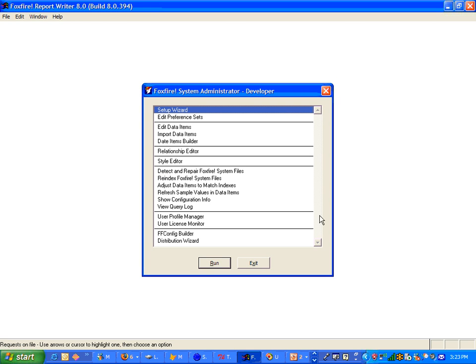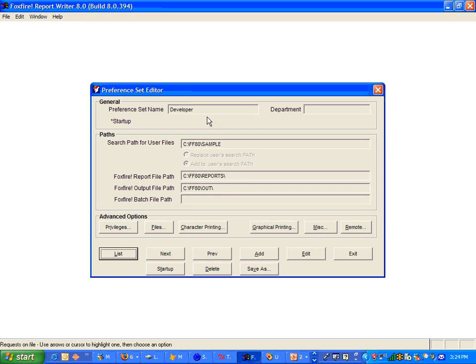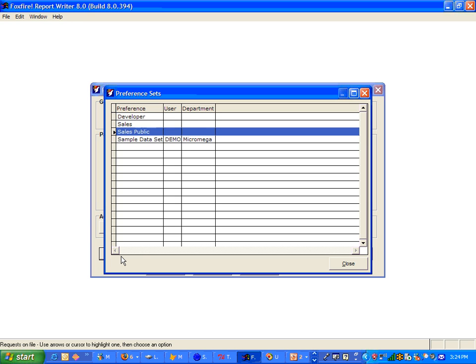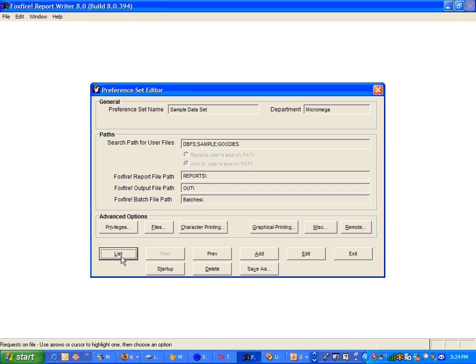All of these tools are available from the System Administrator menu, which is available under the Tools menu. And when I choose Edit Preference Sets, I can see the different sets that are set up and how their data is all configured. So if I do Hit List, I can come down and say Sample Dataset, Sales, Public, and what have you, and access their information.